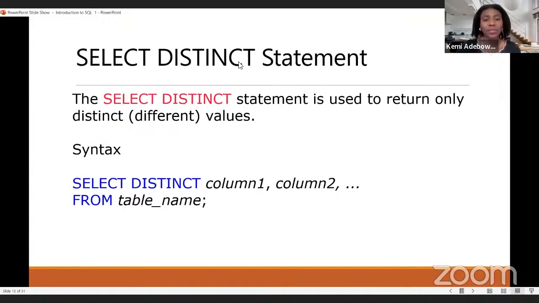Select distinct statement. So this is another command. When we say select distinct, it is used to return only distinct, different values. So what that means is that, for example, we can have duplicates of a particular record or of a particular field in a table. For example, in an organization, we can have more than one employee bearing the same name. Let's say the same first name, not last name.